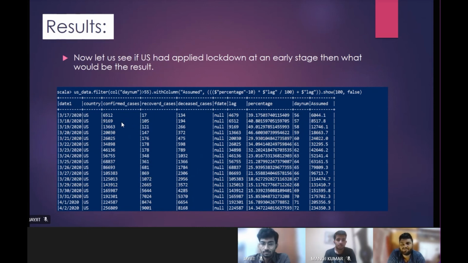But as we go down the line, the confirmed cases were increasing rapidly, whereas if the lockdown had been implemented earlier, the assumed cases are increasing at a lower rate. Here you can see it's 2,56,809 confirmed actual cases, and if we had implemented the lockdown earlier, it would have been 2,34,350 cases. It's a difference of about 20,000 cases. After that we will see how it would have been impacted in a larger way. Next slide please.